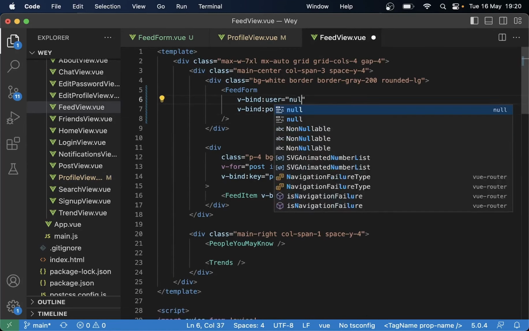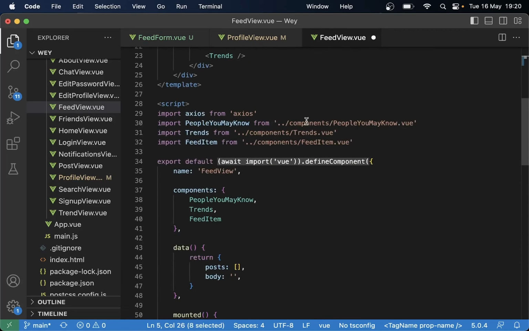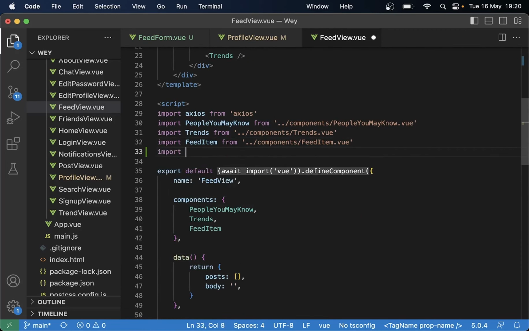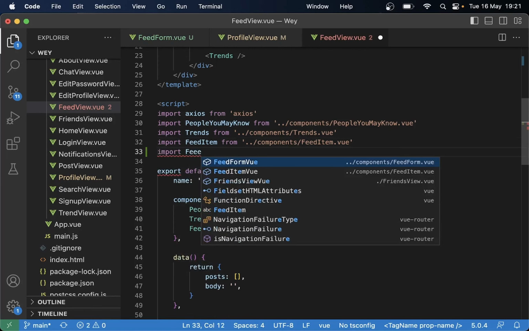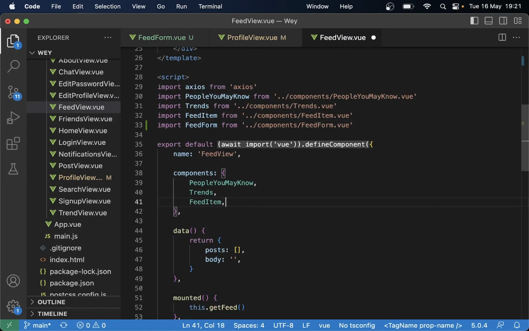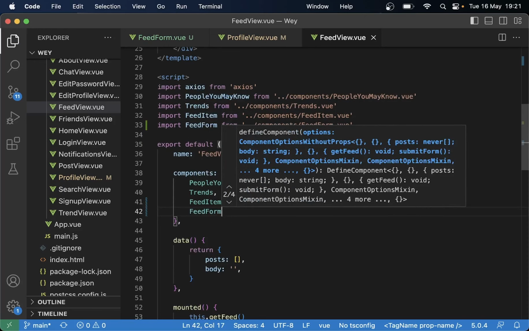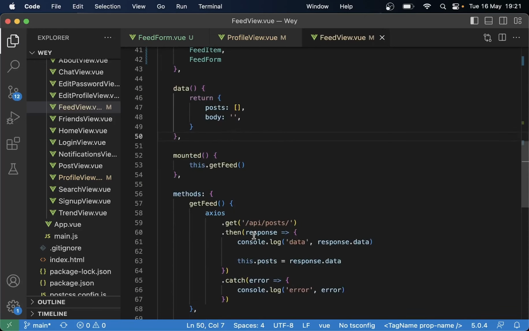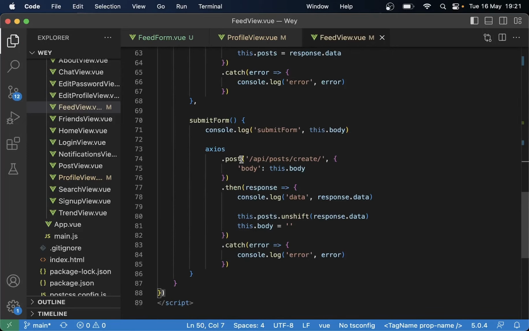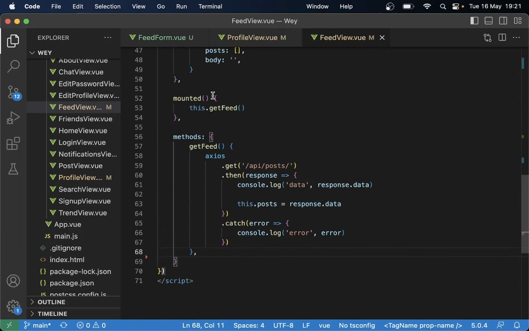If I just set this to null, let me see if that will work. But we have the posts, so then we need to import this. Import feed form from /component/feed form, and add it down here in the list. So feed form, and save. So then here I can remove these here. The submit form doesn't need that anymore.